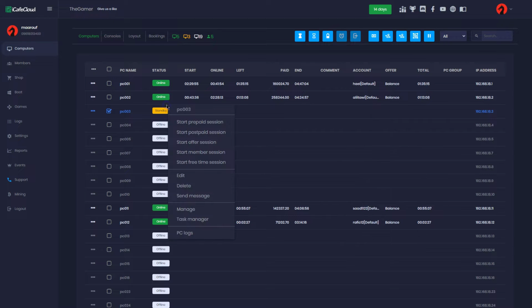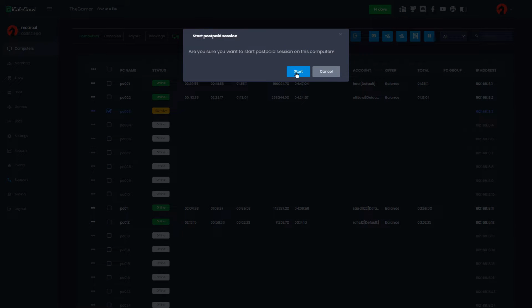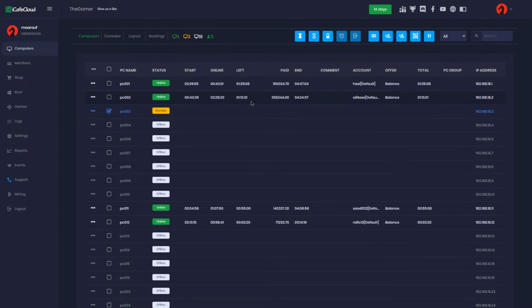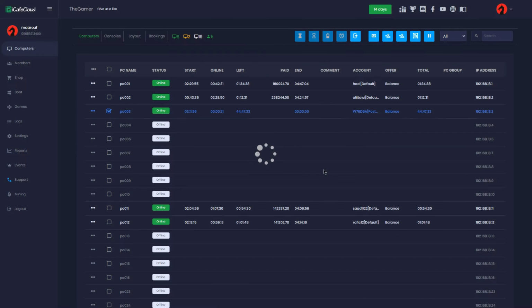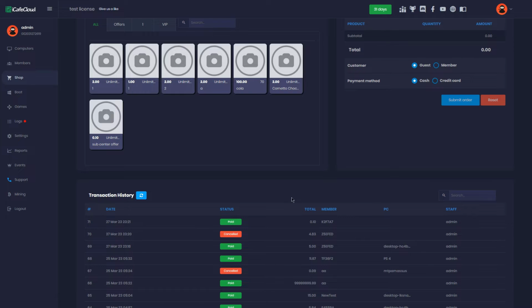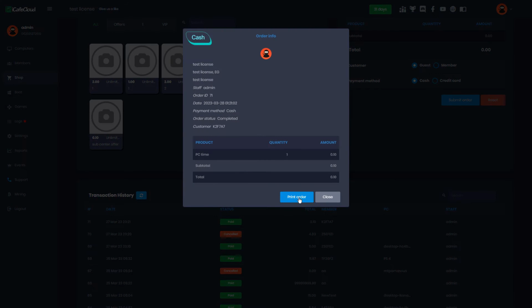Right-click on a client PC where the user will sit and choose Start postpaid session. Once the user is done using the computer, he can check out from the iCafe menu himself, or you can check him out from the web admin. To end the session and check him out, right-click the client computer and choose Check out, enter the amount needed to be paid, the same as the PC time amount, and click on Checkout. You can print a receipt by clicking the Print order button.